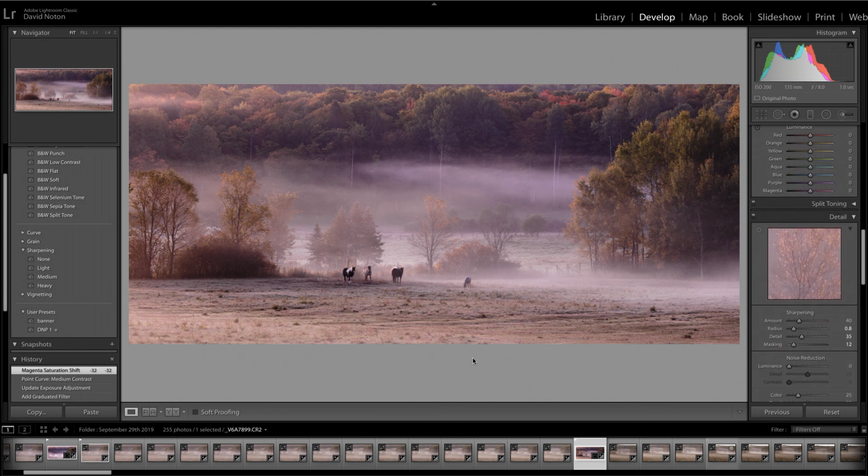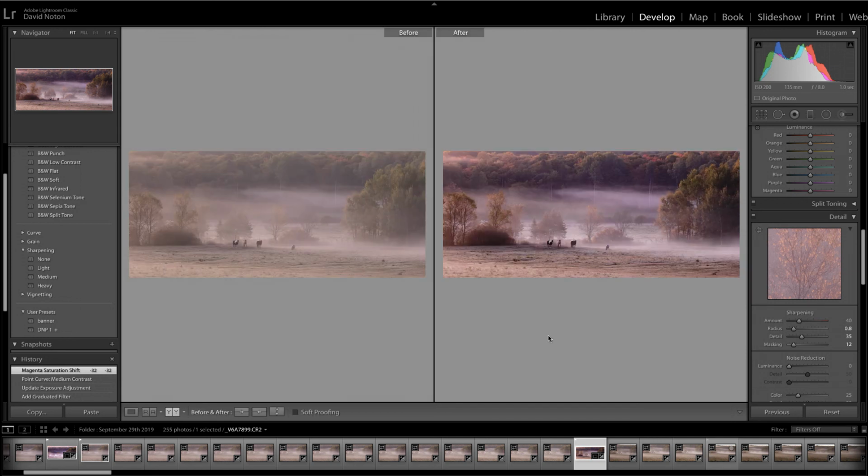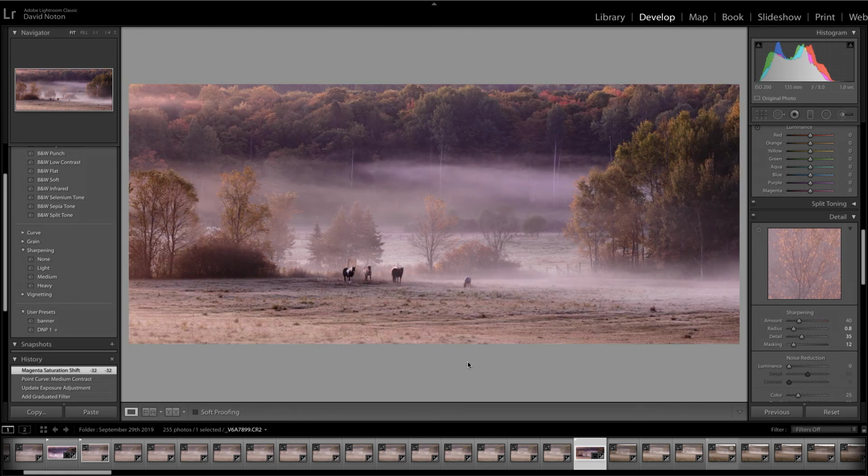And let's have a look at where we started and where we finished with this picture. Quite a change, don't you think? But I'm pleased with this shot. It was certainly a great way to start the trip.